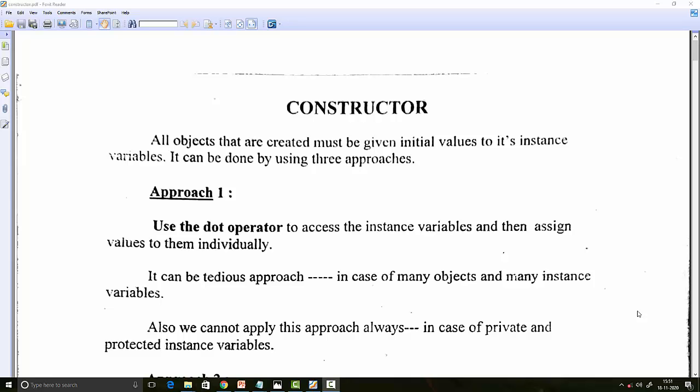Hello students, today we are going to learn about the constructor. Already we have seen about the class and method overloading and all those things. So another topic is about the constructor. So what does this constructor actually mean?